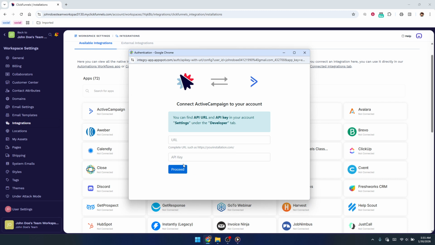At this point, Clickfunnels will guide you through authorizing the integration. You'll be prompted to log into your Activecampaign account if you're not already signed in. Make sure you log into the correct Activecampaign account you want associated with your funnels.